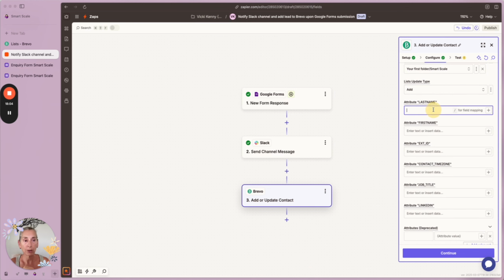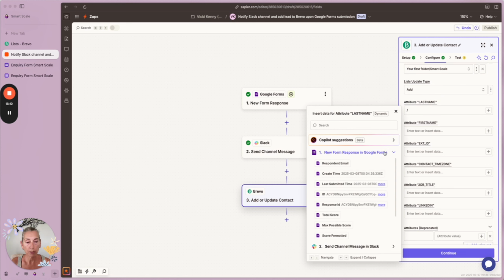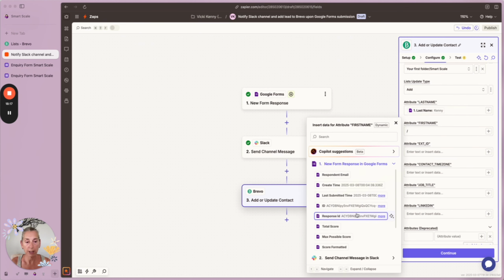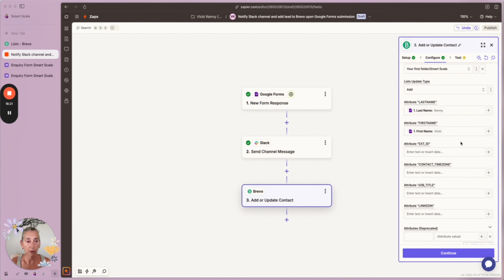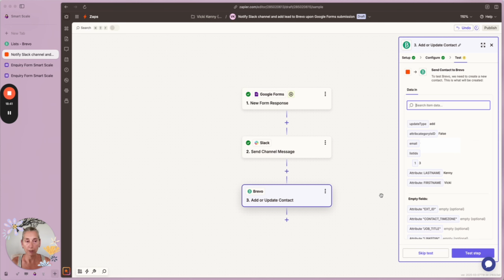And we're going to map the rest of the fields. So last name is / click on the new form responses and find last name. And first name / new form responses, first name. And we've already got the email. We don't know anything else, but we could put other things in there if we did know. And then say continue. So that's the configuration for Brevo.